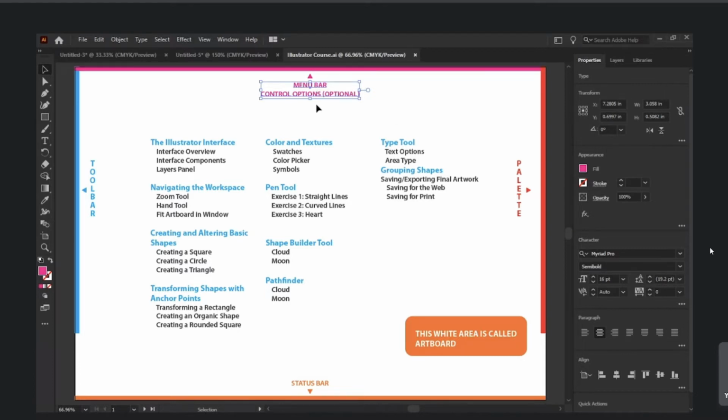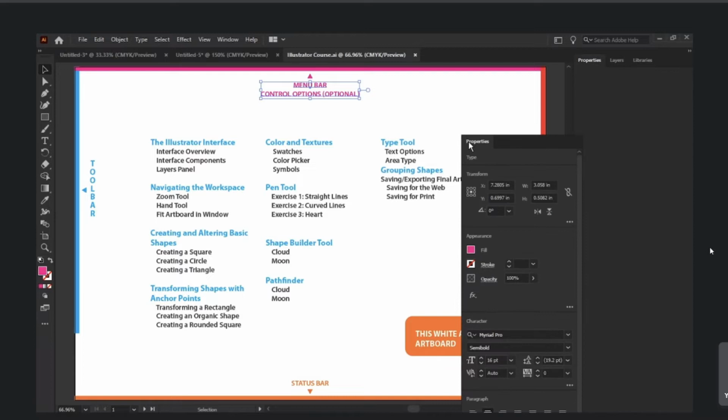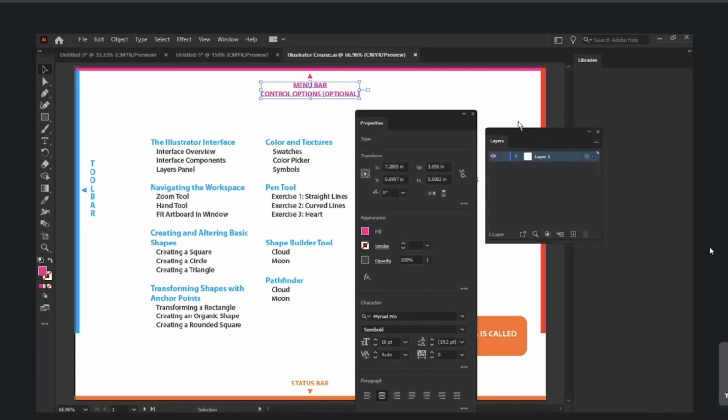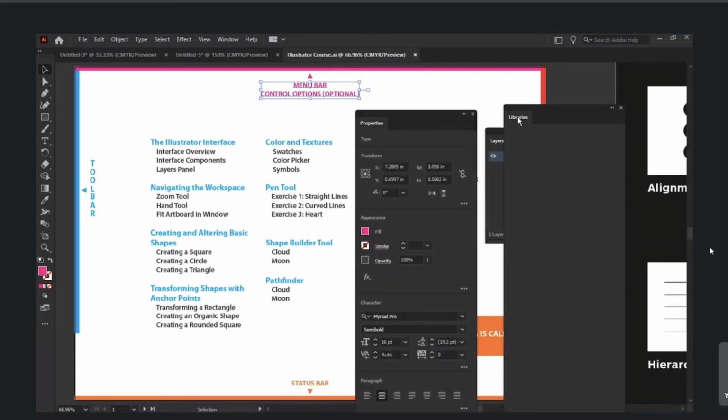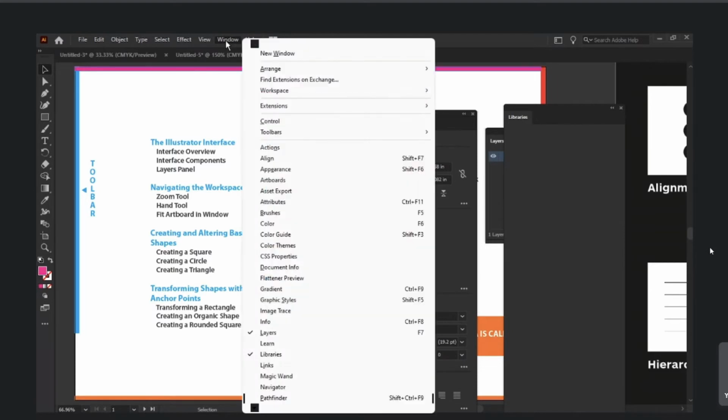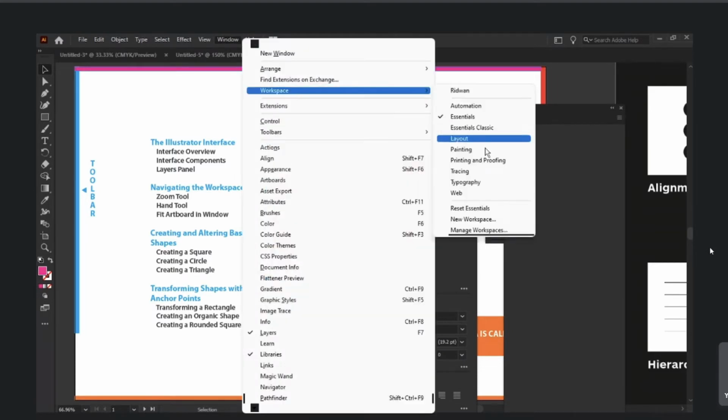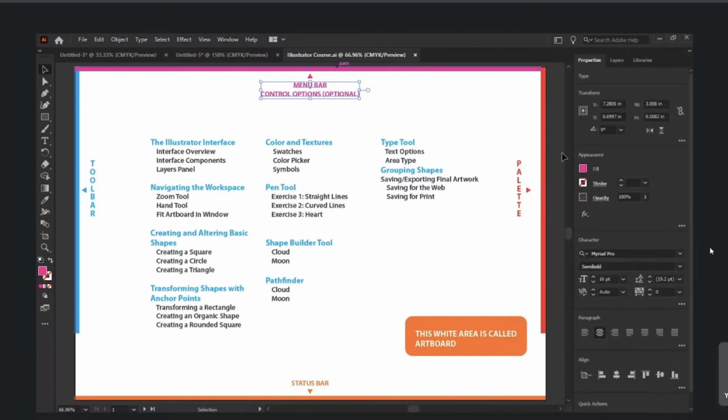So menu bar here, control option here, and on this part of the screen is where you have your palettes. The concept of palettes is that you can always move them around. You can move them around and you can customize them based on what you want to do. I'm going to reset this now because I want to leave it as it is.